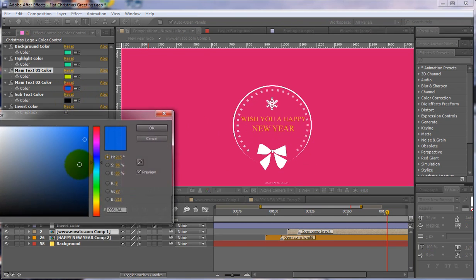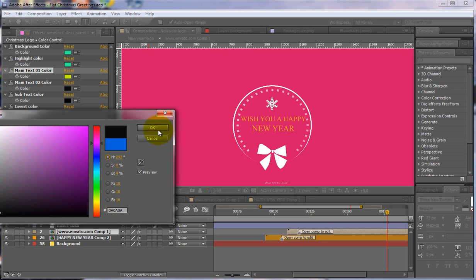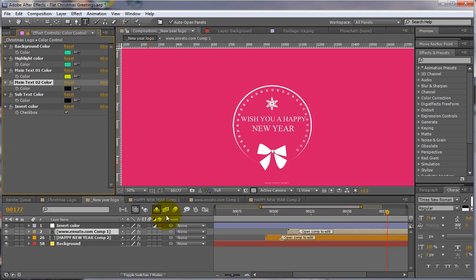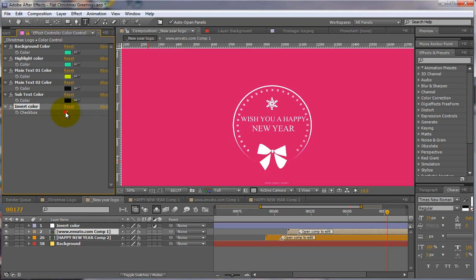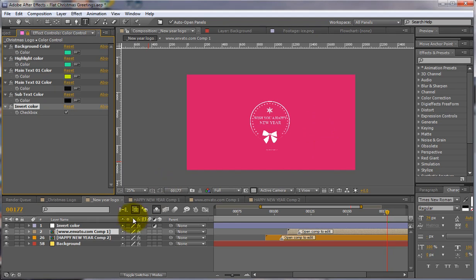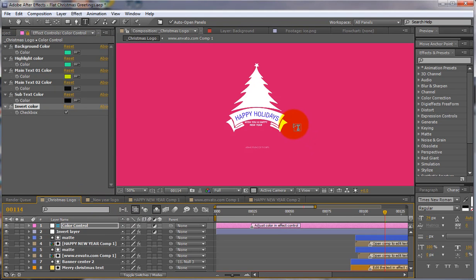But maybe one thing that is quite difficult is this one's color. If you select a dark one, you get a lighter one here. So if you don't want that, switch it off. Okay, so that is the thing.